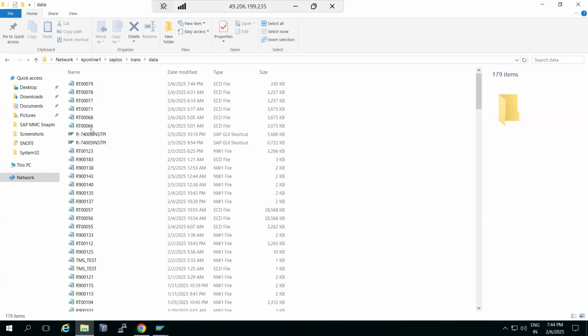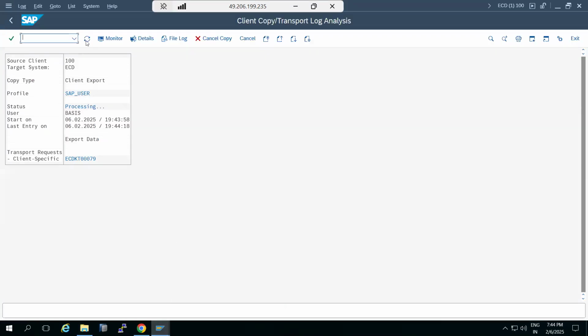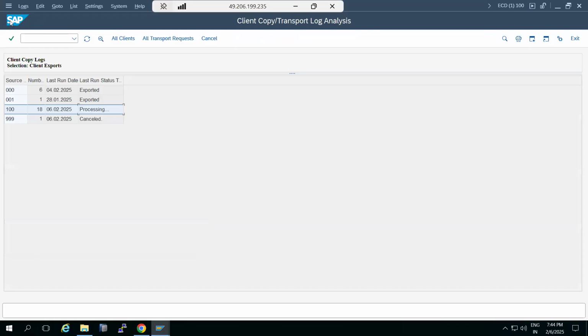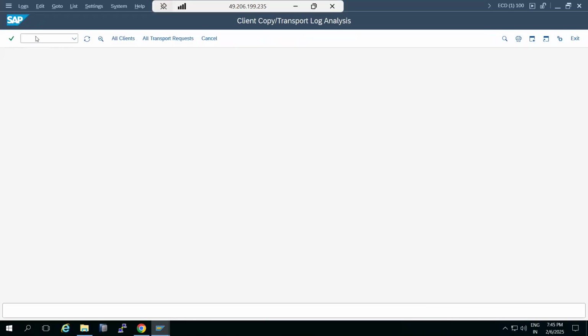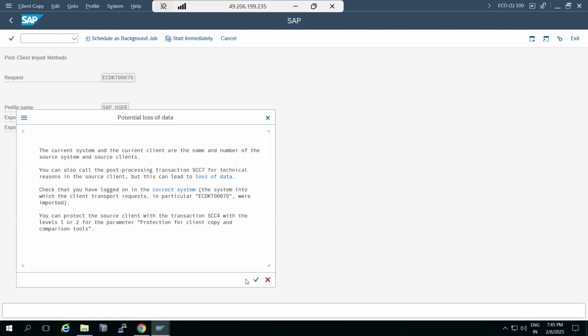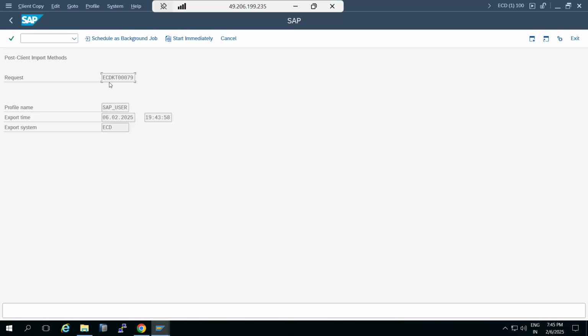Here, actual data resides in this file system only. Whatever you export, that got exported here. Now what we can do is use SCC7 to do the import. Immediately when you use SCC7, in the target client your request will automatically come here.